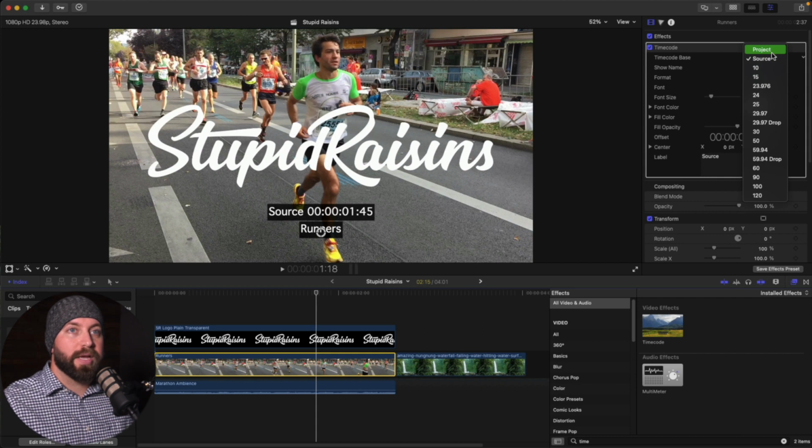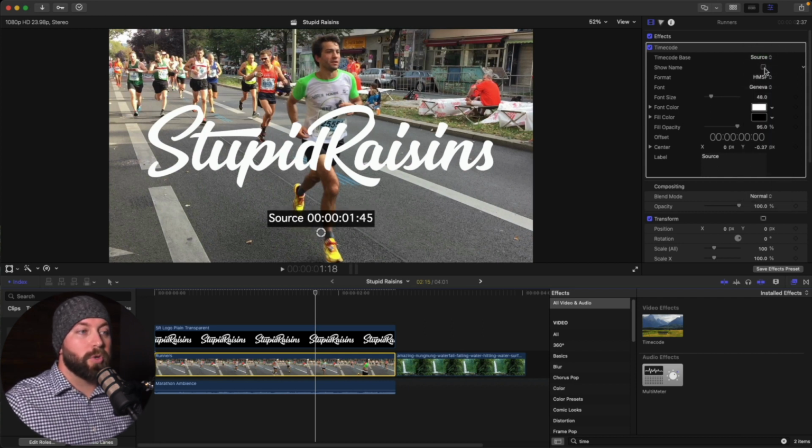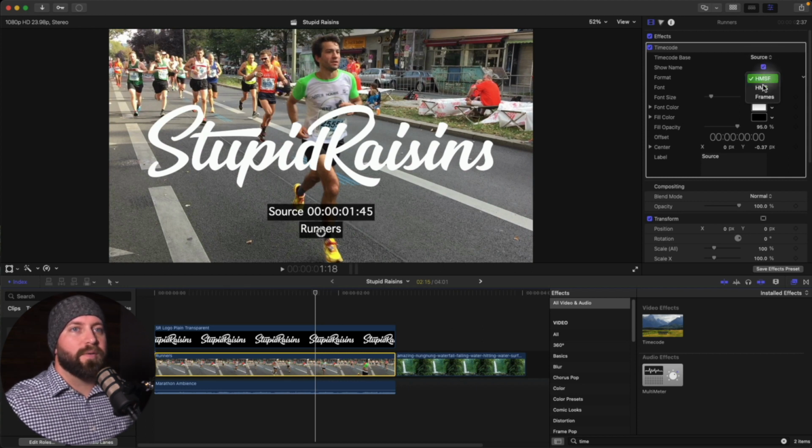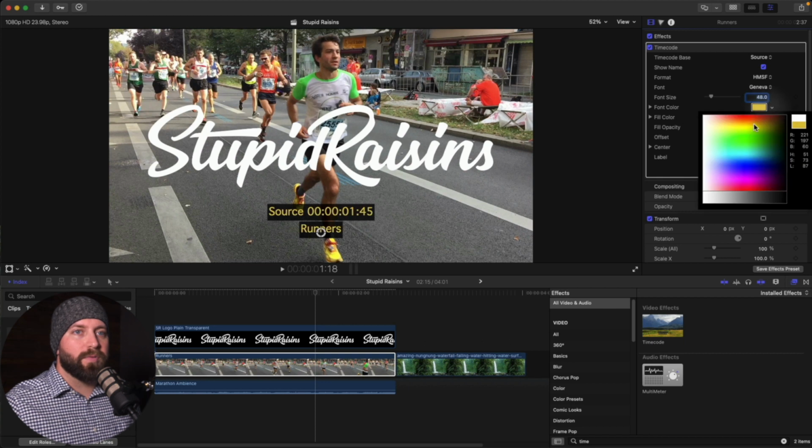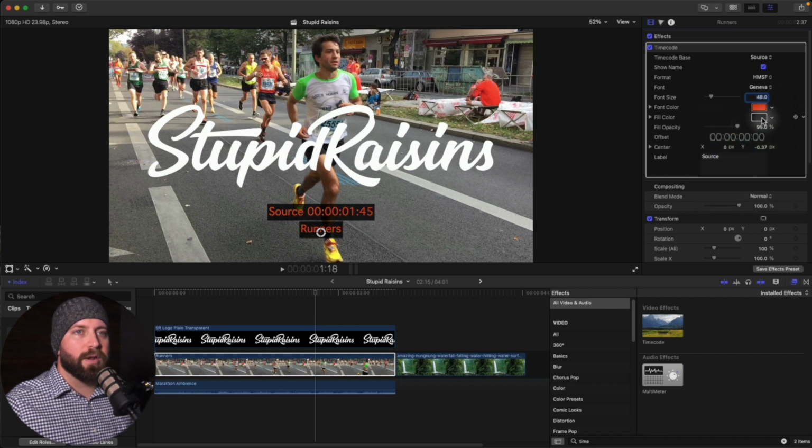Is it going to be the project, or is it going to be the source clip that we currently have selected? We can also choose whether or not we want to show the name of the project or the name of the clip. Then we have the format for the frames versus the hours, minutes, seconds, and frames. Then we can change the font color. If we need this to show up a different color, we have that option here. And the fill color as well. Then we have the fill opacity so we can make this a little less noticeable.